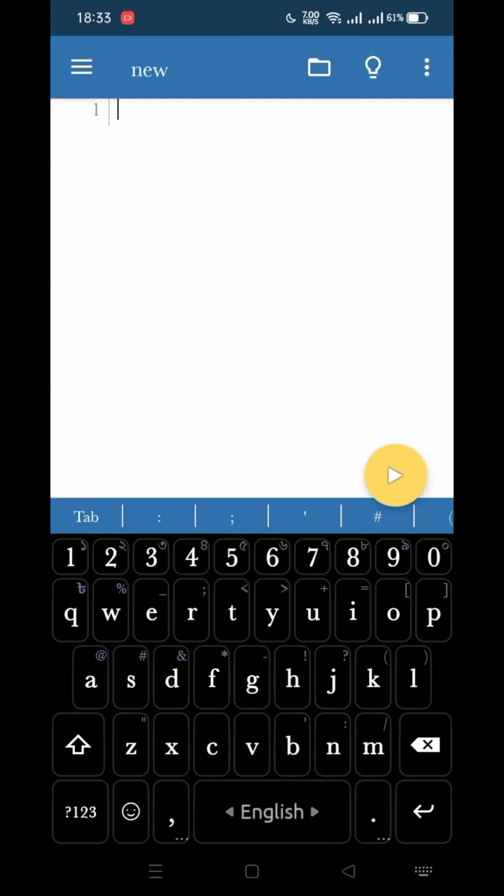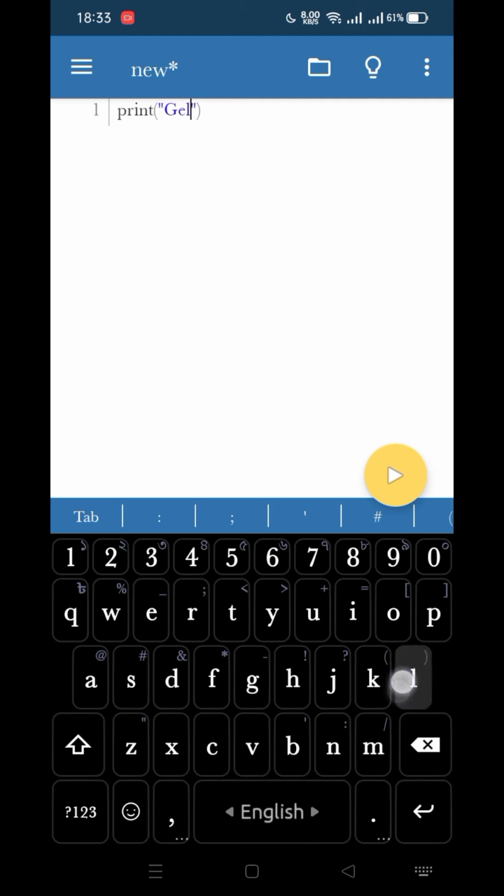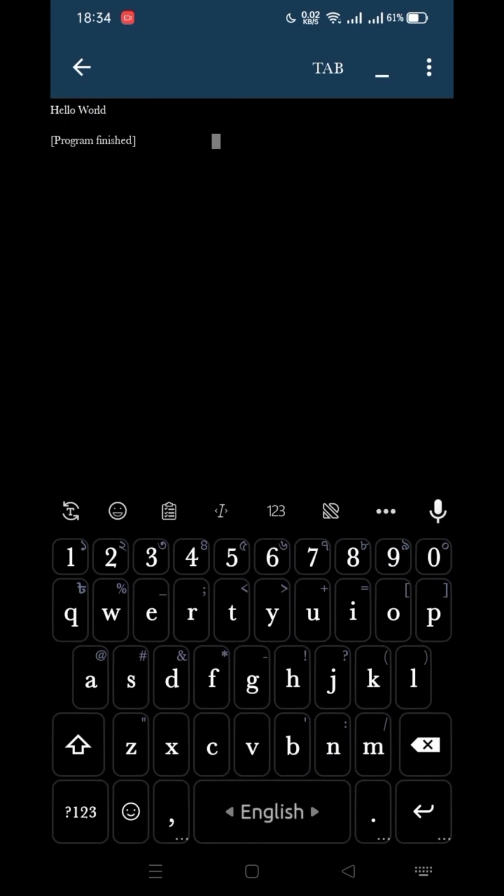And next you have to open the app and simply write print, bracket, quotation, hello world, and that's it. You have to tap the yellow bar, and here the app says program finished.